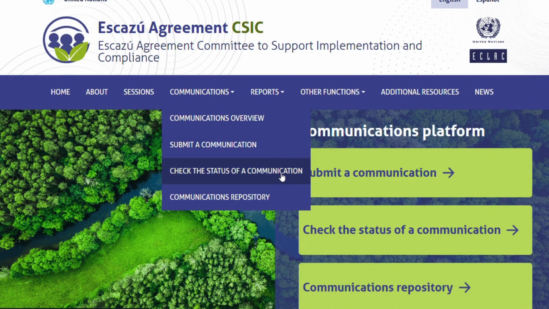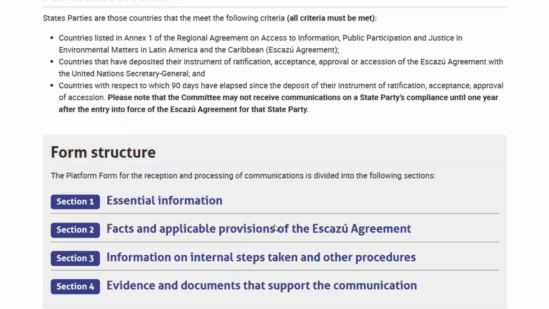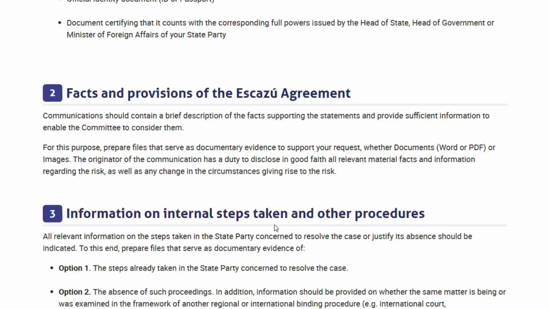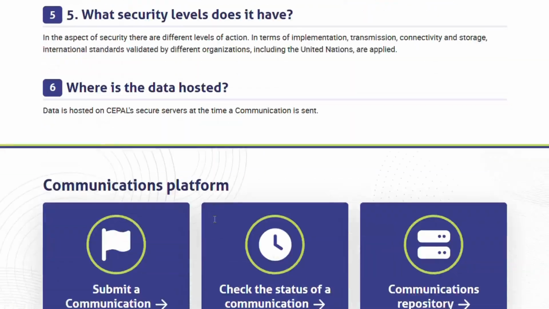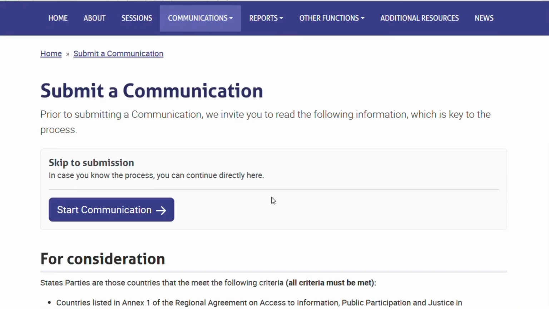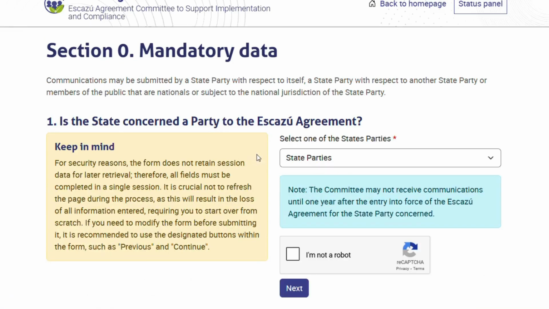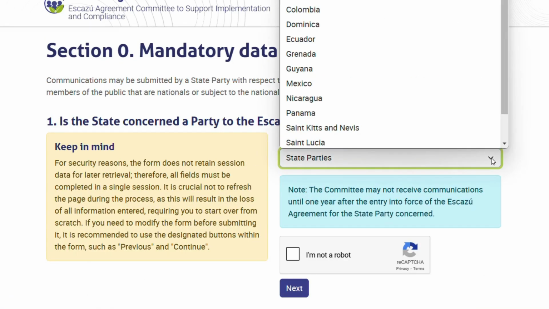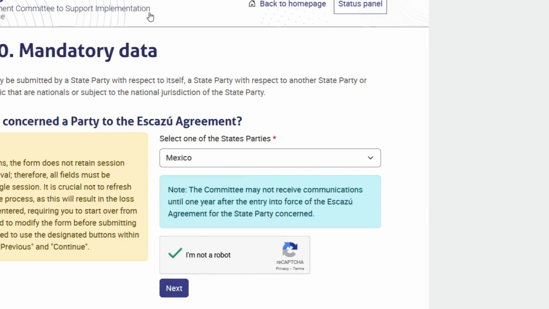First, go to the Communications section and select Submit a Communication. There, you'll find information on the requirements and necessary documents, along with a Frequently Asked Questions section. To access the form, click on Start Communication. The form is designed to submit a communication either to request support for the compliance of the Escazú Agreement or to allege non-compliance with one or more of its provisions. The form is divided into 4 sections.